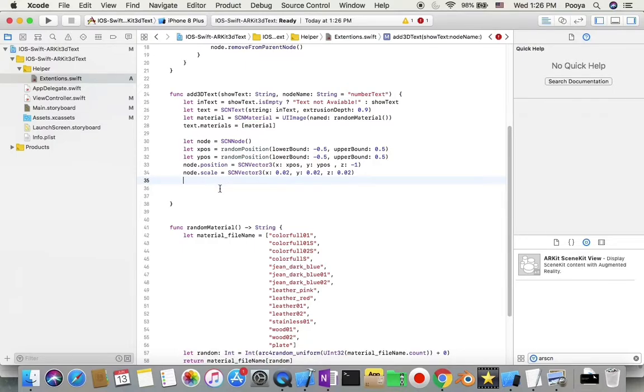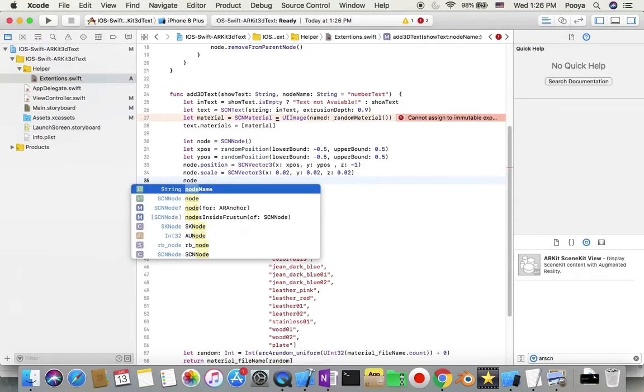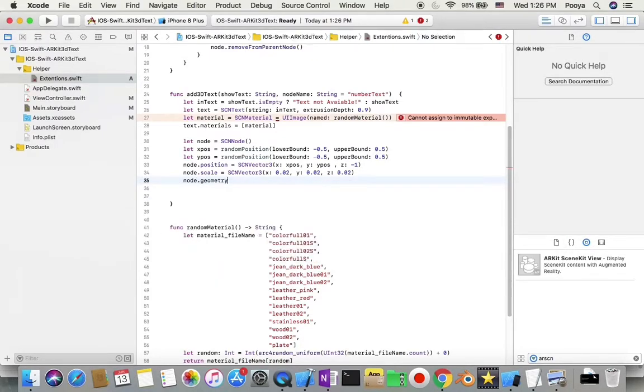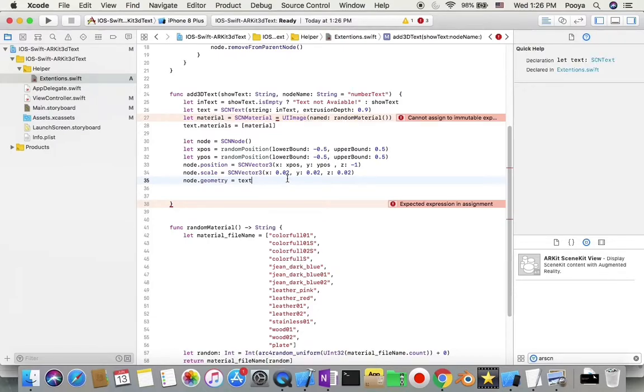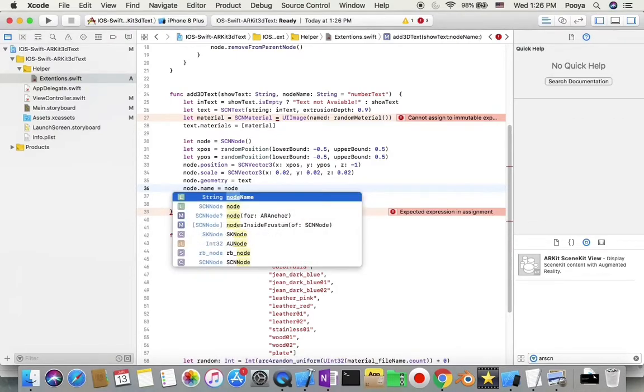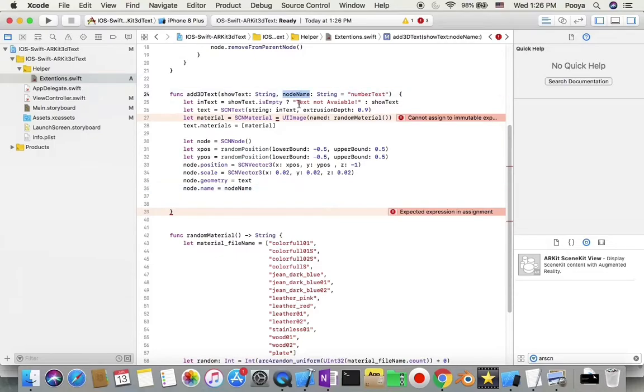The only other thing we need to do is set the geometry, so node dot geometry equals text. What is text? Up here at the top we declare text. Okay, and then we say node dot name equals node name. We get it from here.